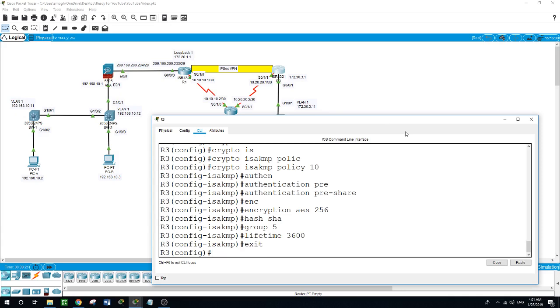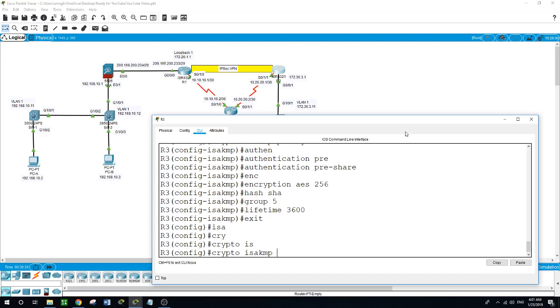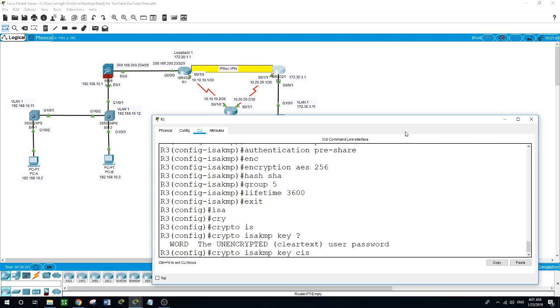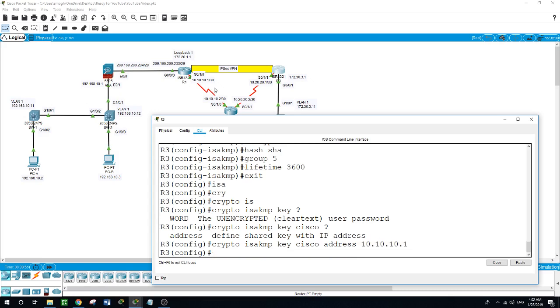Here, exit, crypto ISAKMP key Cisco address, the address will be this address of router 1, the peer, 10.10.10.1.